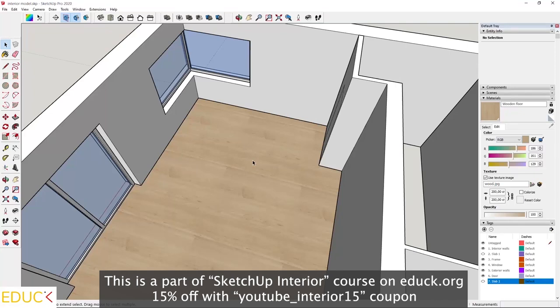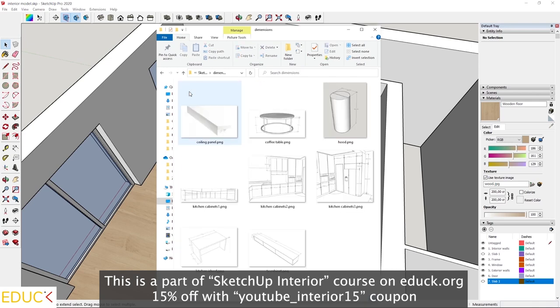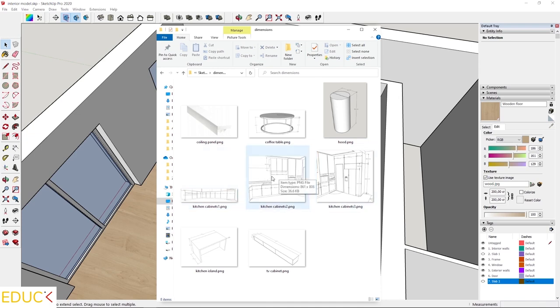Let's open the dimensions folder. Here, there are photos that show us what our kitchen will look like. First of all, we'll focus on these four photos. Let's see what it looks like.